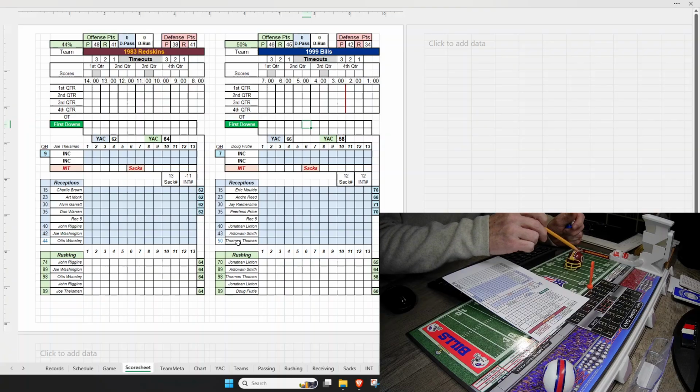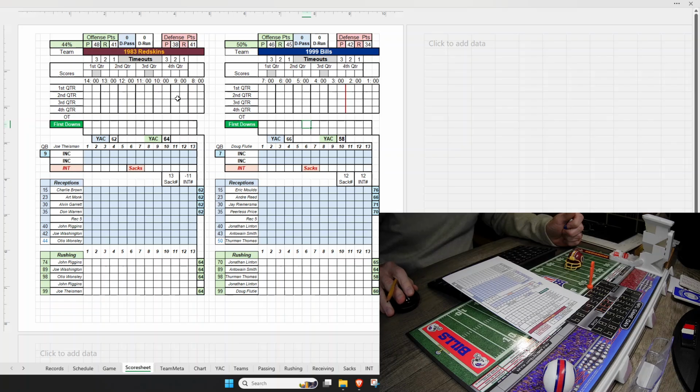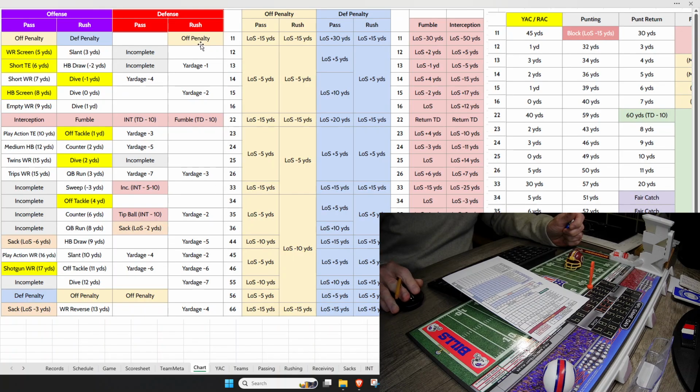And I've already had the kickoff. The Redskins have the ball in their own 32. But this is my score sheet, and this game centers around the main chart here. Now, this is not the main chart. This right here is the main chart.